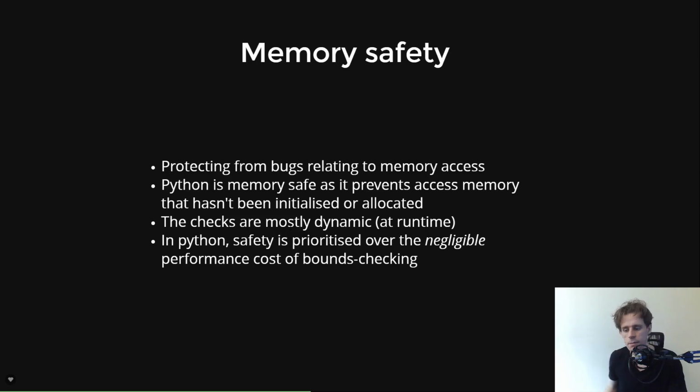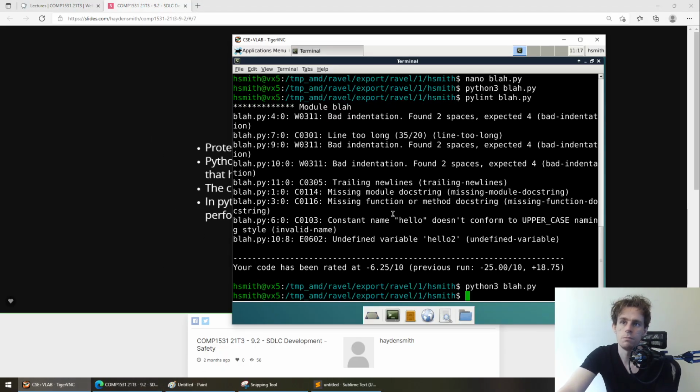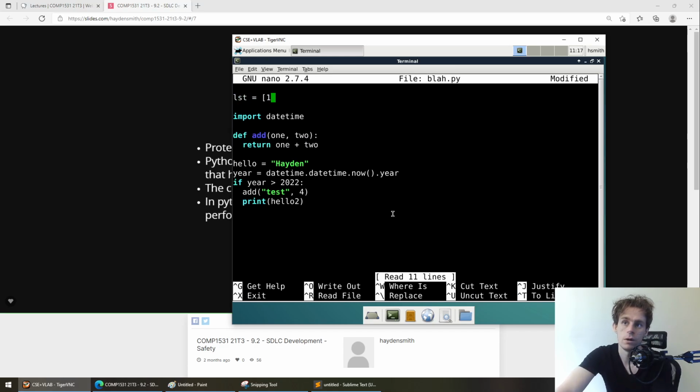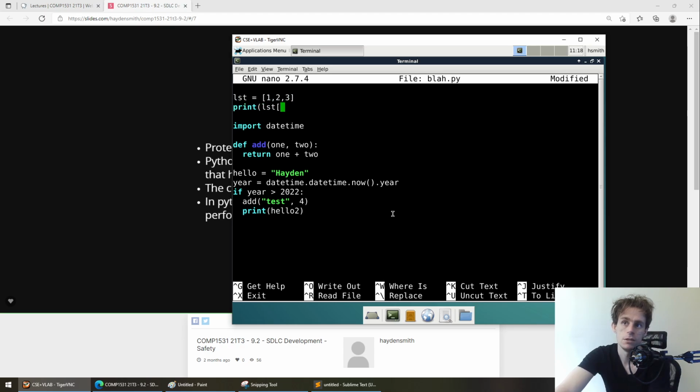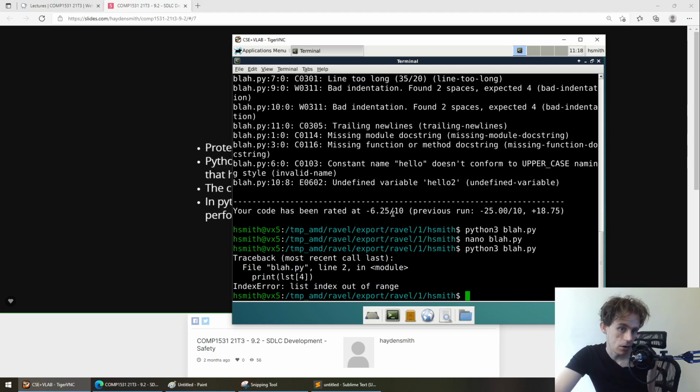And it's not just about mallocing and freeing, right? It's also about lists. In C, for instance, if you write a program where you say list equals 1, 2, 3, and then you say print list 4, what will Python do? It'll give you an exception. Index error, index out of range. This is Python being memory safe by having all this under the hood stuff running and checking this for you. In C, it would just do this, because in C, it does what you tell it, right? Which is why it's fast, but potentially risky.